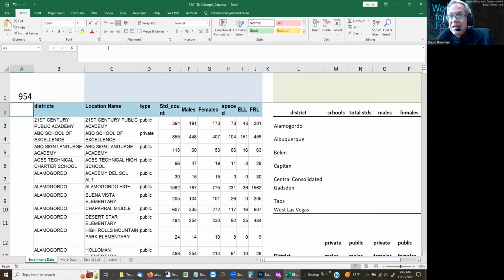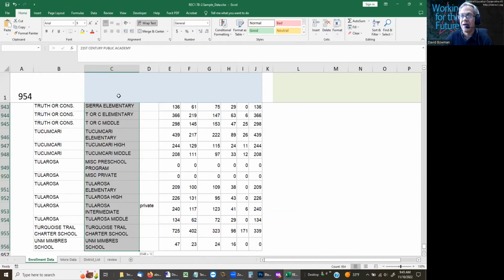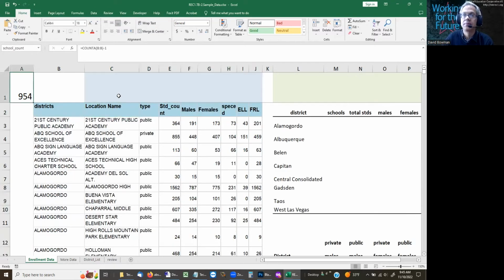To make this even easier, I'm just going to give it a name. I think I will call this school_count. How many schools? Because as you see in the data, we've got the district many times, but each one of those is a school. So what that's going to give me is how many schools do I have? So in this data set, I have 954 schools. Okay, so I'm going to call it school count.